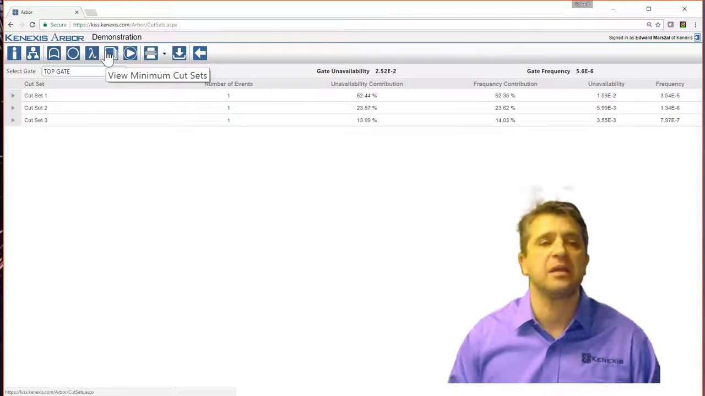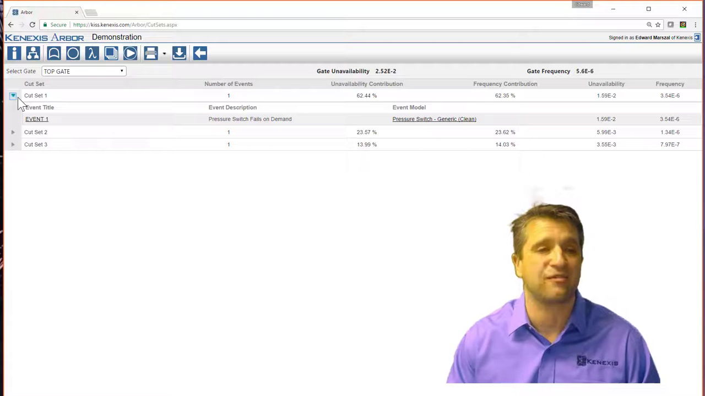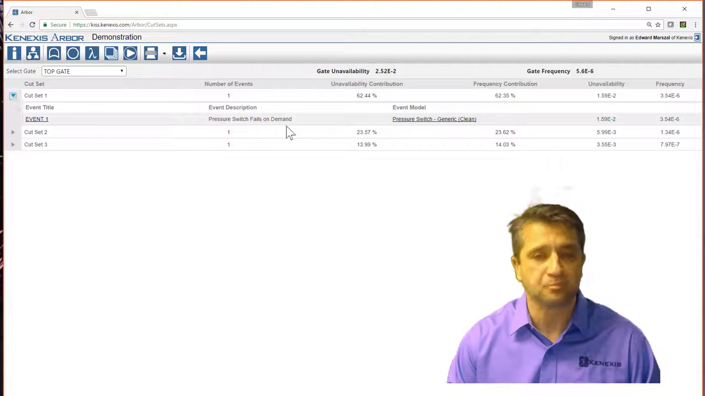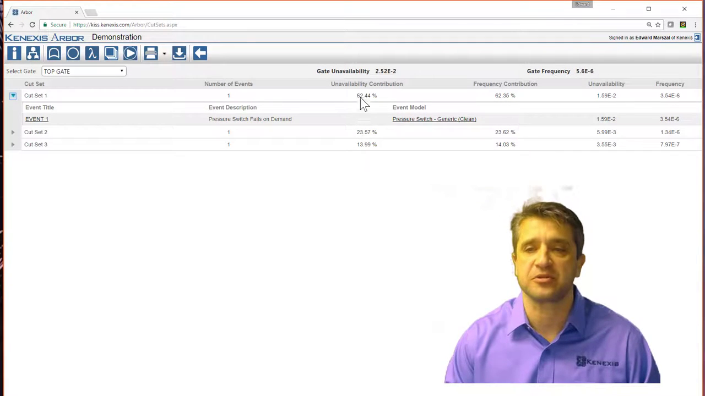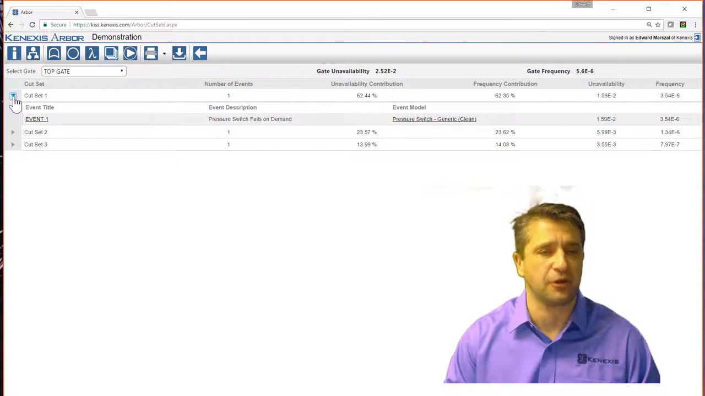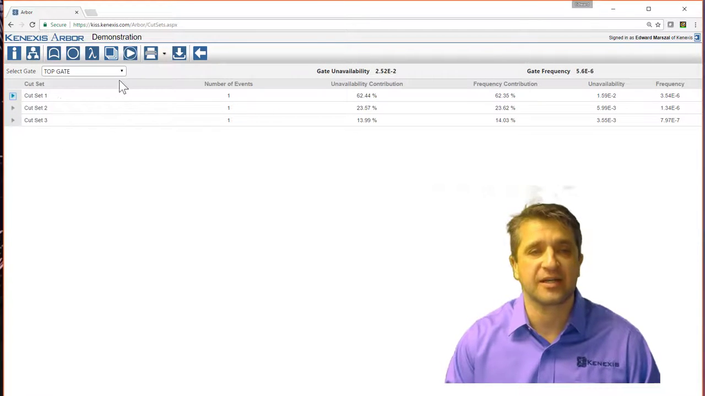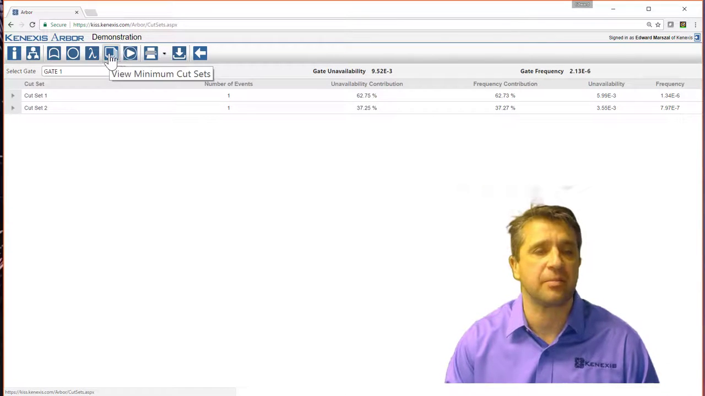We also have a minimal cut set view that's going to allow you to look at all the cut sets that were generated in the fault tree analysis calculation, what their contribution is to the overall PFD. So cut set number 1, which is the pressure switch failing on demand, actually contributes 62% of the unavailability and 62% of the frequency contribution. So that's kind of your bad actor. So a lot of information available on cut sets, and you can show the cut sets from the top gate or any lower gate. So full comprehensive cut set analysis capabilities.